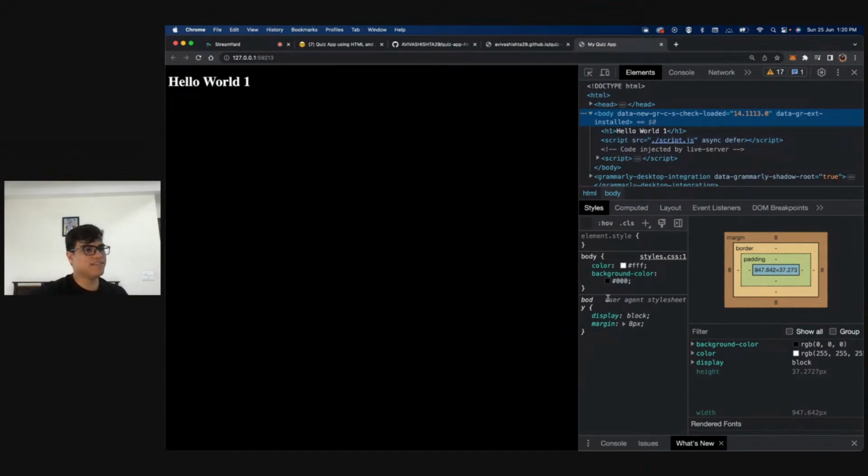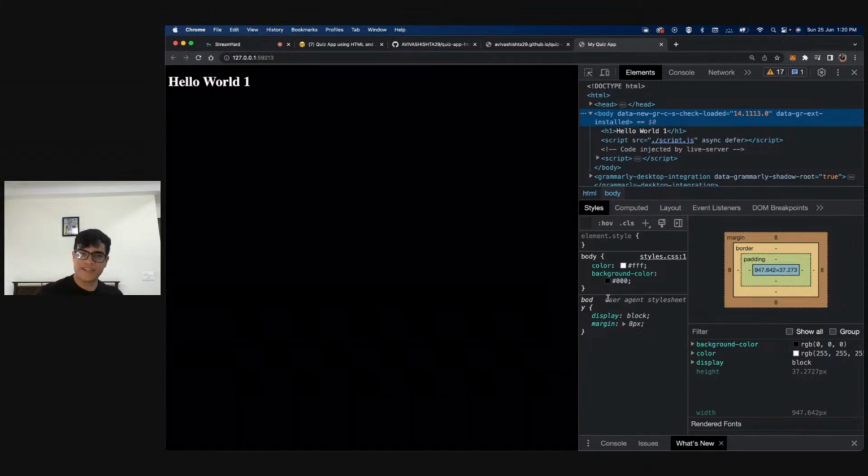The basic setup is done. I don't think I need to explain more on the setup. It's just three simple files: HTML, CSS, and script.js. And that's it. Just these three files are needed, and that's about it.